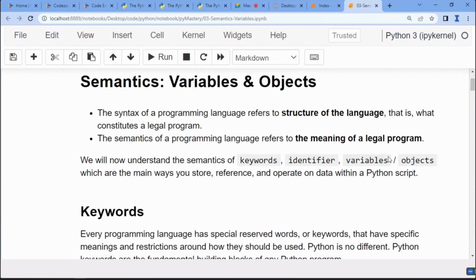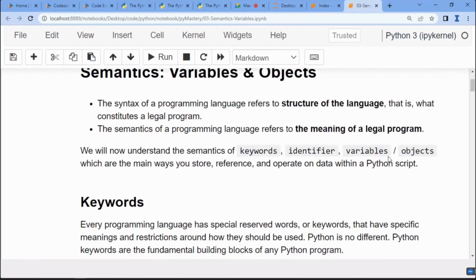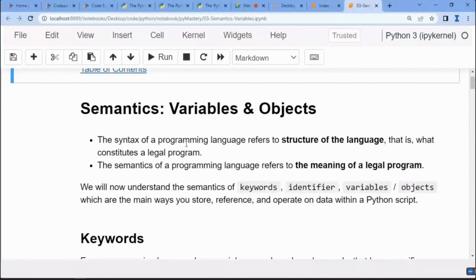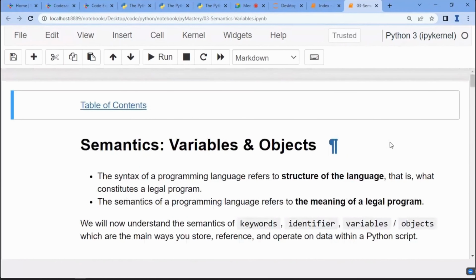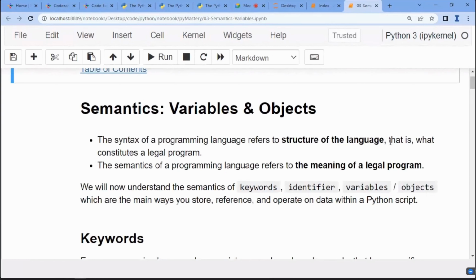One by one. Now, first things first, we need to understand certain terminologies. What are those terminologies associated with Python? Let's see that one by one. So first, what is the syntax of a programming language? Syntax refers to the structure of the language. What is the actual legal way to write a particular program in that programming language?